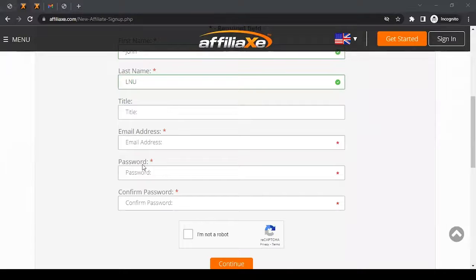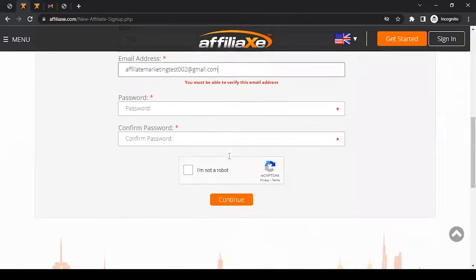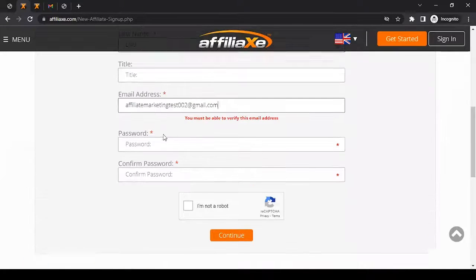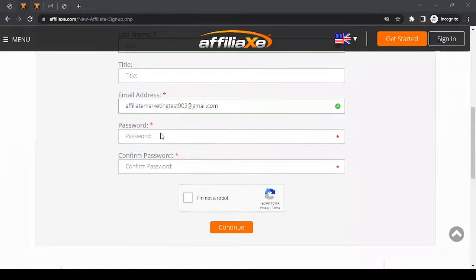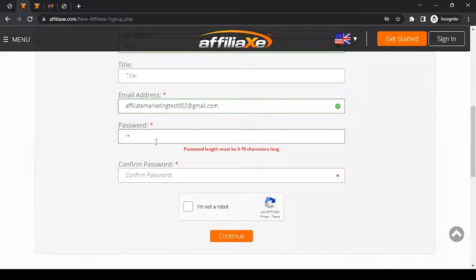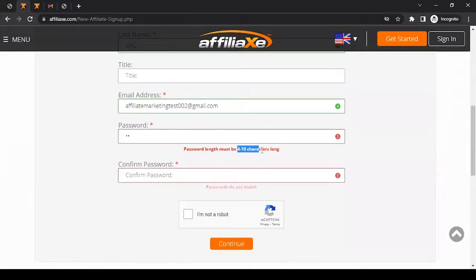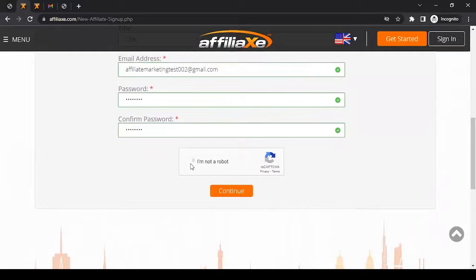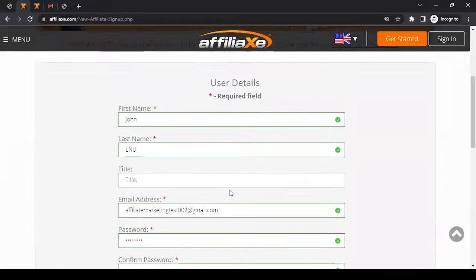And email address. This email address needs to be a correct email address, because you will receive a verification email at this email address, whatever information you put in here. And then you can decide the password. Now for password, there is a restriction, so it has to be between 4 to 10 characters. So I'm just gonna fill in the password, and then I can click on I'm not a robot. I can click on continue.